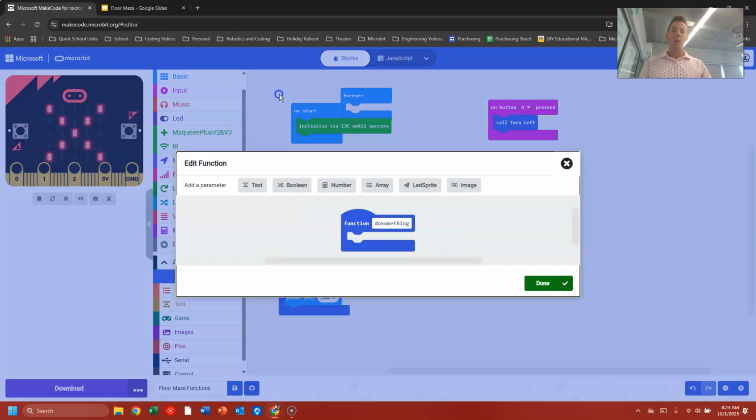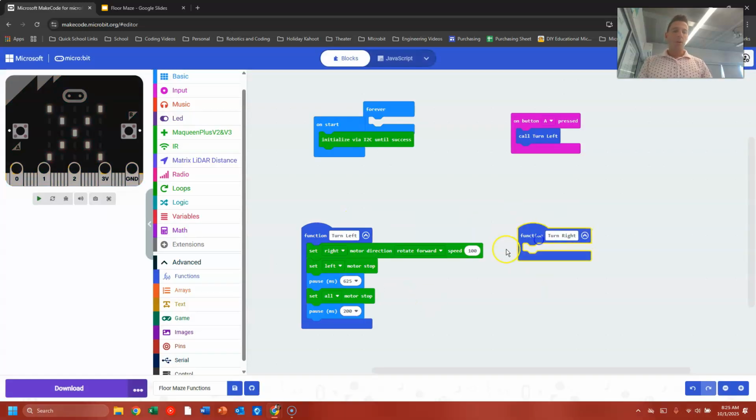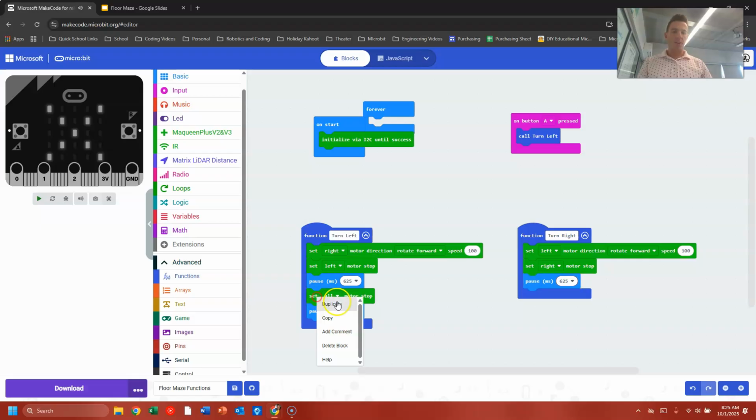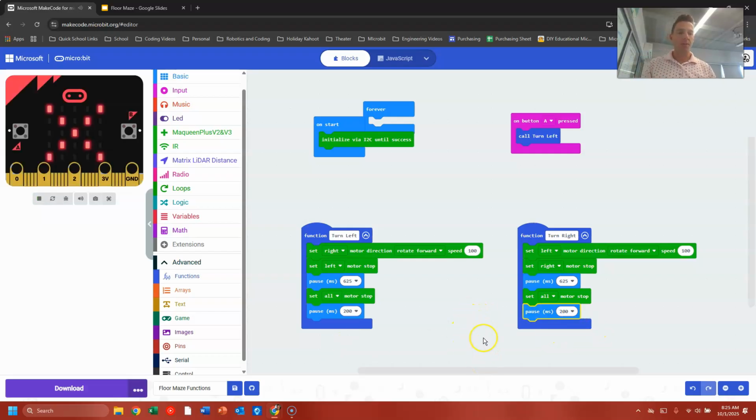So functions, make a function, turn right. Here, again, this is a lot of the same except different wheels. Here, the left wheel needs to turn and the right wheel needs to stop. The pause is most likely going to be the same. All motors are going to stop after that. And then again, we're going to give ourselves a little bit of time before the next step and pause an extra 200 milliseconds.